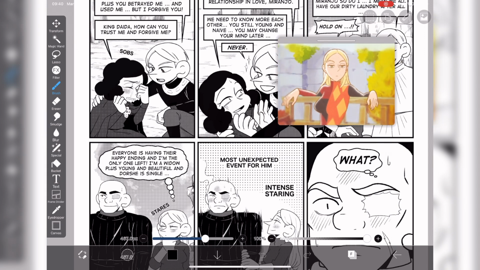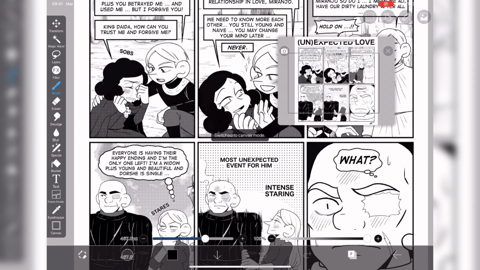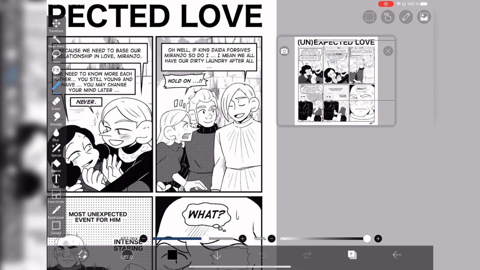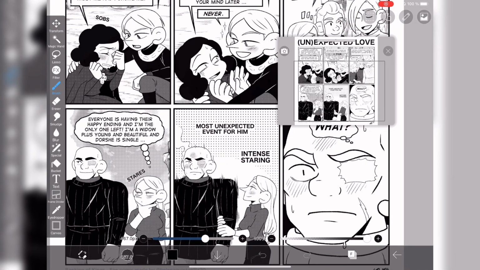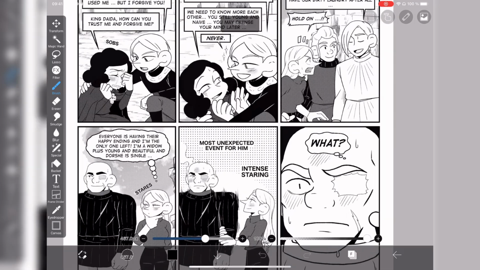And I'm so excited that Ibis Paint X actually added this function. I think it's something that was lacking, and I'm super excited to try more of this software with this little function.